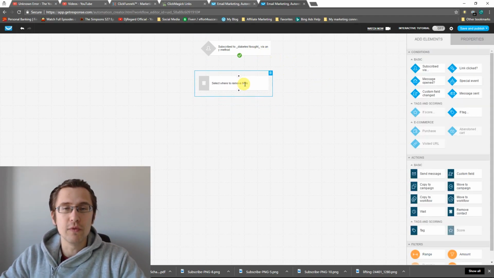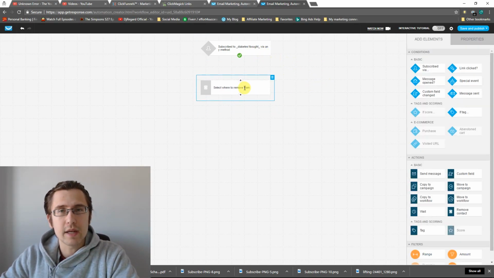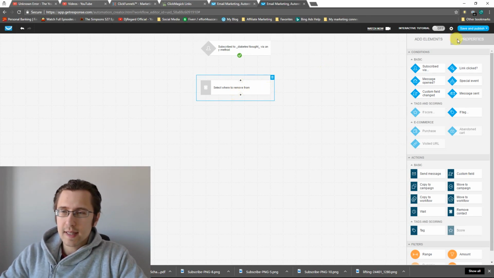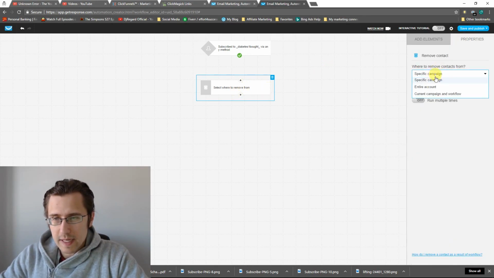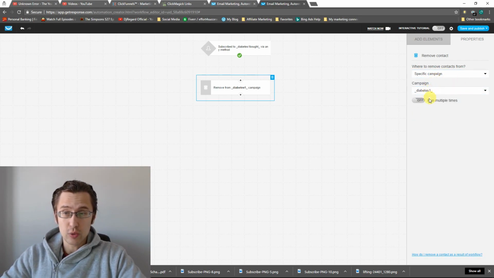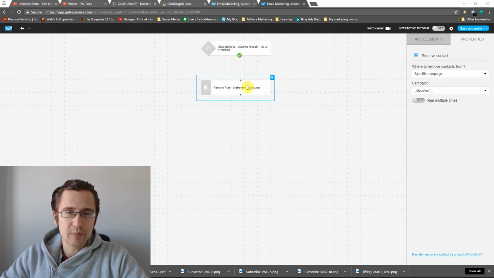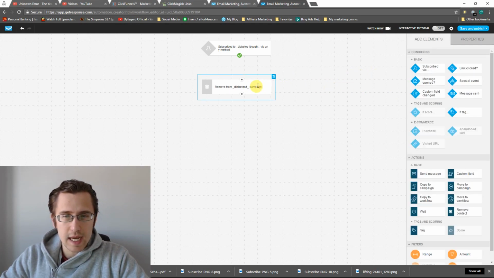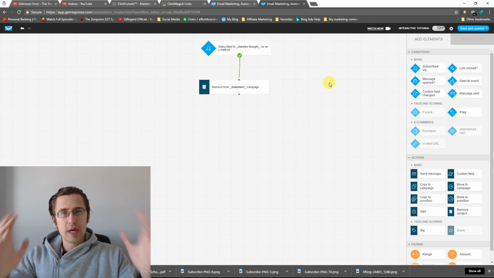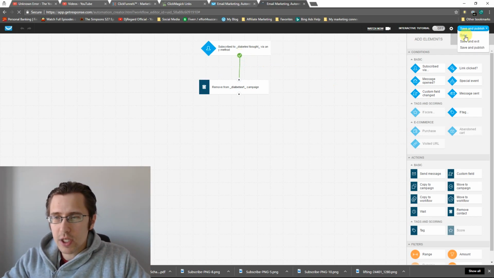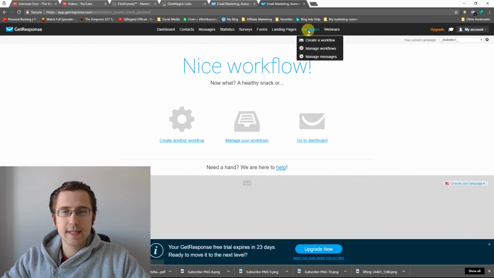So now we need to remove them from the other campaign, right? The old one. So select where we want to remove them from. I'm going to say specific campaign. The campaign we need to remove them from is the old one, this diabetes 1. And there you go. That's it. Now what we have to do is we just need to combine it. So there you go. We're done. We're going to click save and publish. And we finished that part.